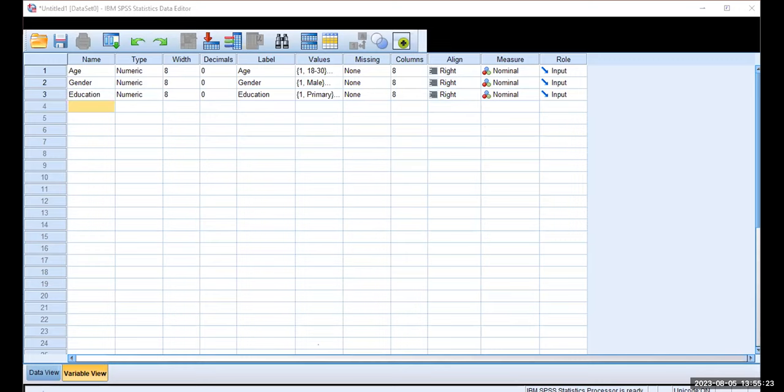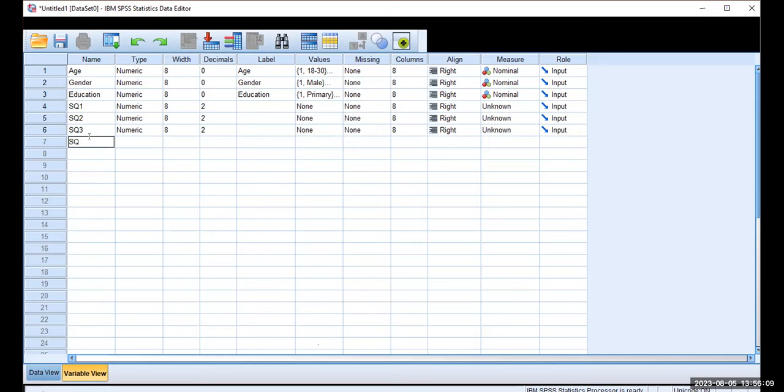Right? So we look at the questions in our employee satisfaction, or let's say service quality. For service quality, we have to code now those items. So the first item under service quality, we call it SQ, representing service quality. So we say SQ1. The second item, SQ2. Third item, SQ3. Fourth item, SQ4. Fifth item, SQ5. So SQ there is representing service quality.